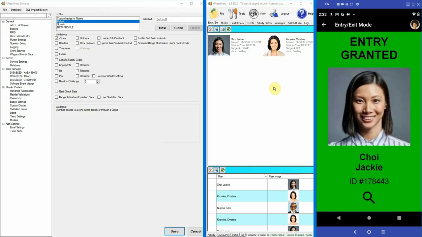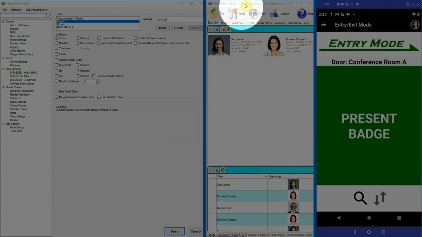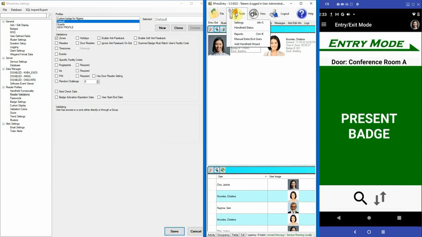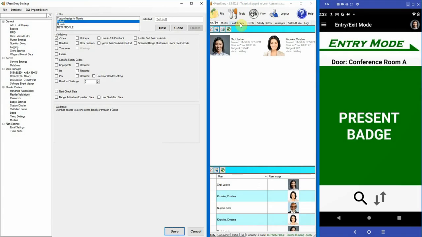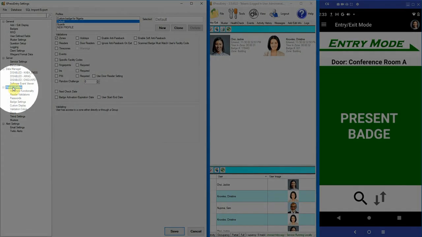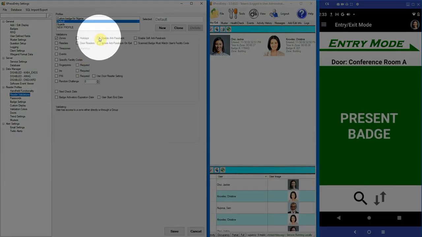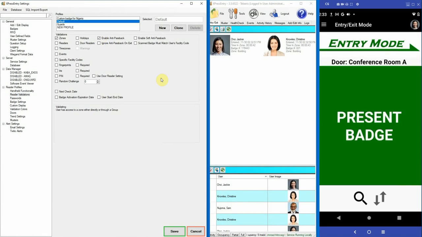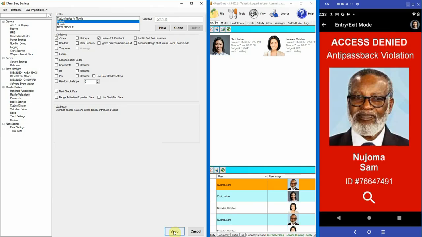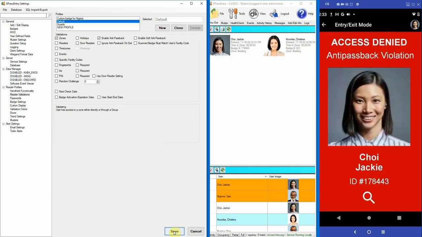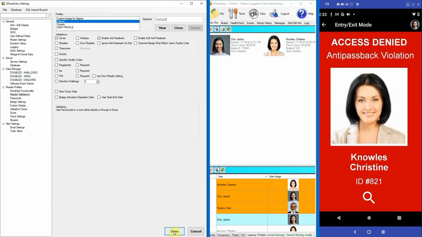To enable the hard anti-passback feature, you simply go to Tools here, select Settings, and on the settings, you go to Reader Profiles, select Reader Validations, and under Reader Validations, you enable Anti-Passback. Hit Save, and instantly the device will prevent multiple badges at the gates per zone.